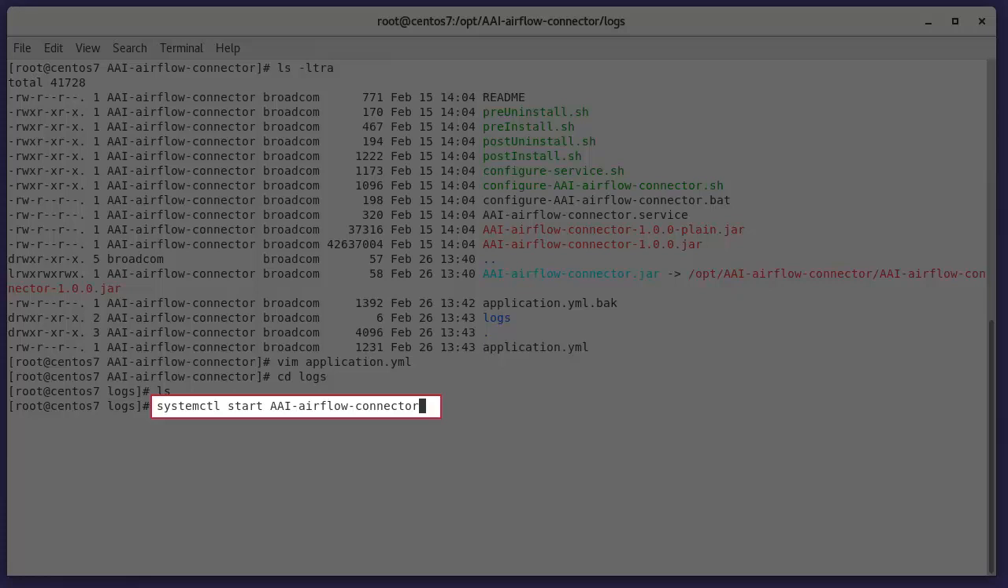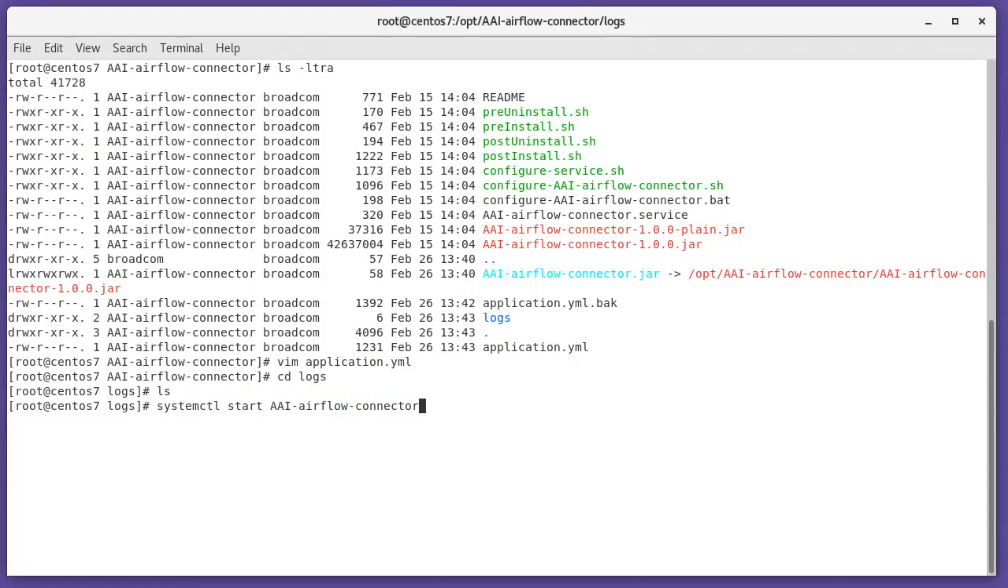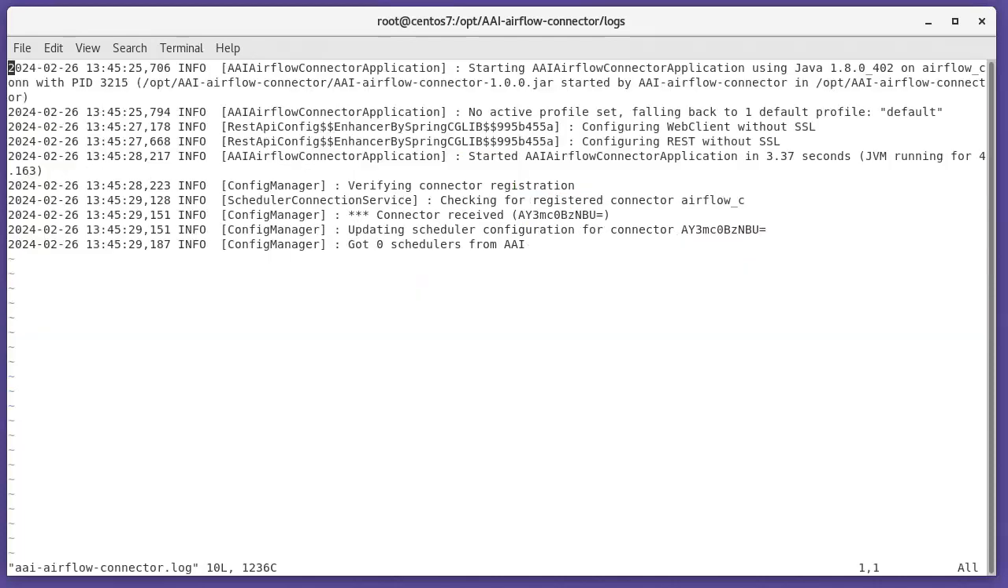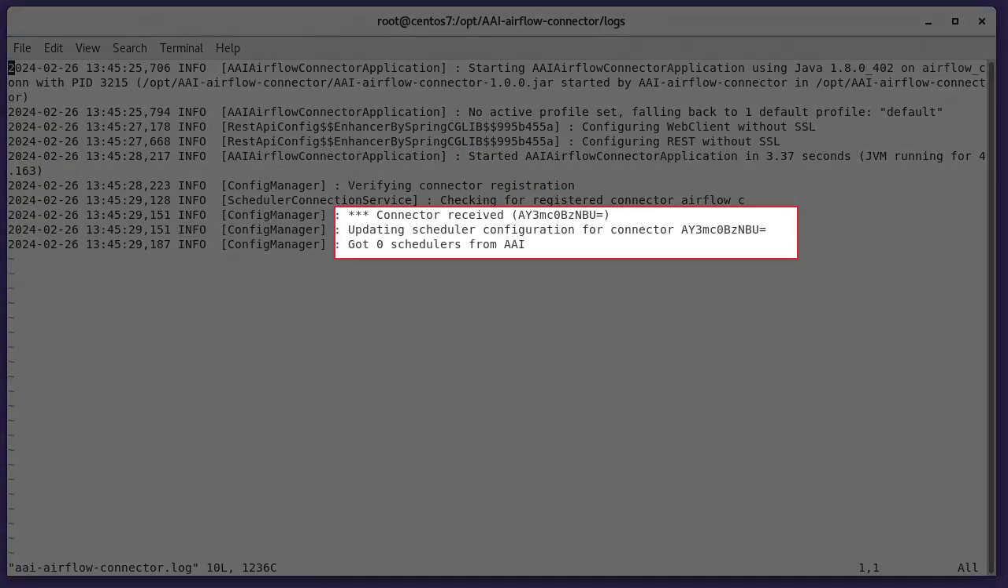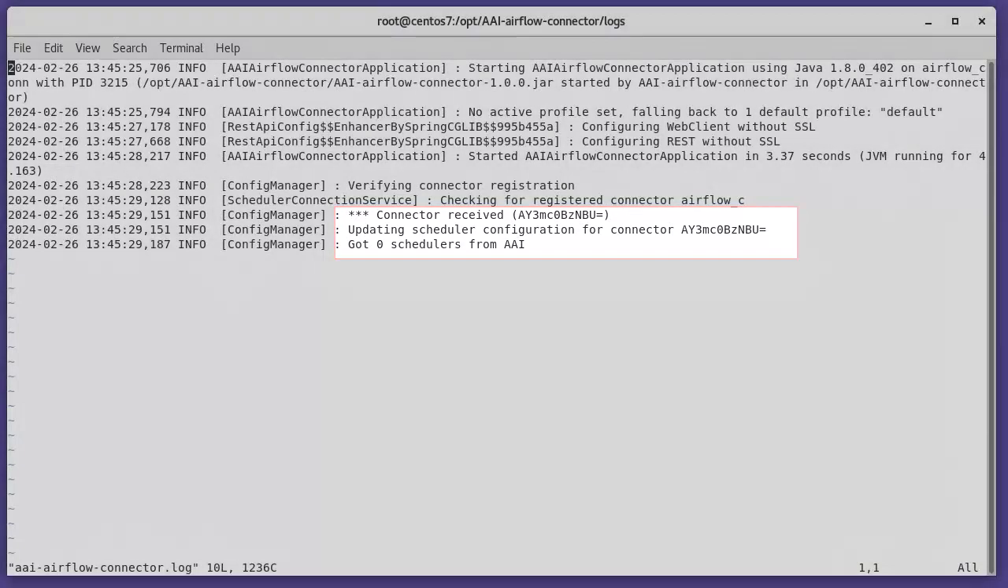We use systemctl to start the connector service. This will start outputting to the log. The connector started and connected successfully to AAI. It found no scheduler because you've not defined any for this particular connector. We'll do this in the web UI.